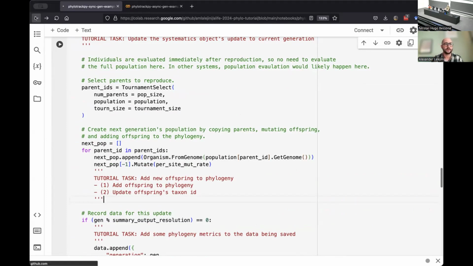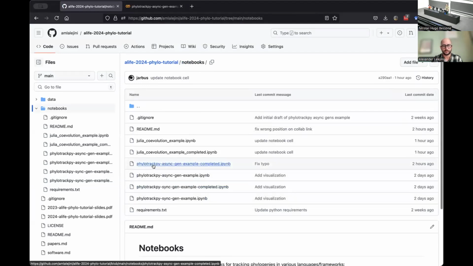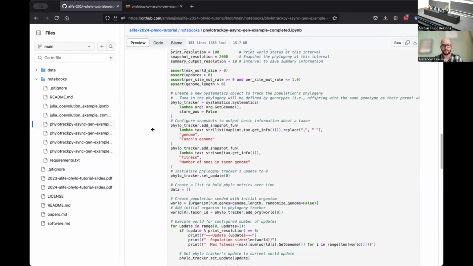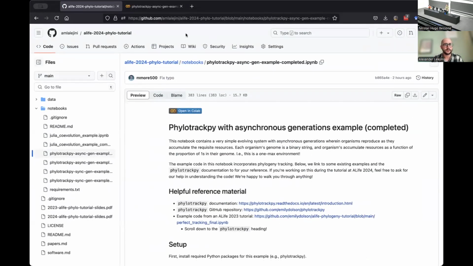If you don't want to play around with it yourself and you just want to look at something complete, inside of this notebooks folder, we also have complete versions of all of the notebooks. So if I go to the completed async, all of the code for all of those tasks is here. So if you can't figure something out, you can also reference this. Let's see. I can stop sharing my screen. You can either use those notebooks, but if you want to take a swing at implementing phylogeny tracking in your own system, we're also super interested in supporting that as well. It's a choose your own adventure for the tutorial, and we're here to support any of the adventures that you choose. Do you all want to share that other slide that had the links on it?